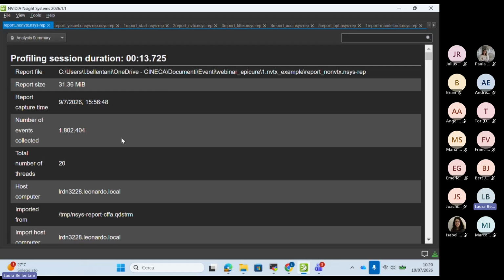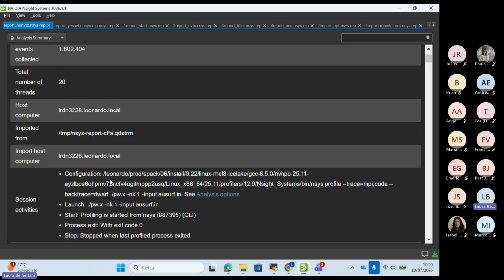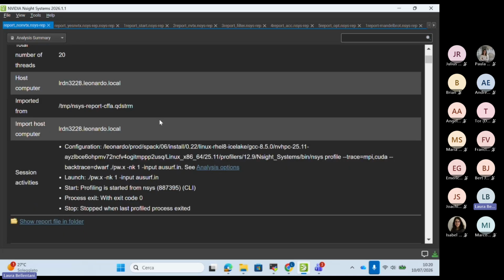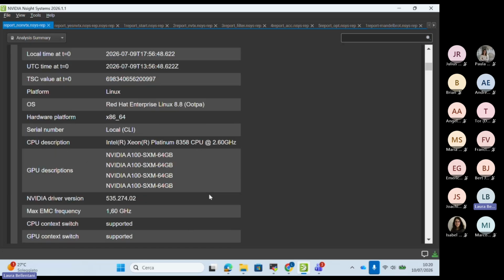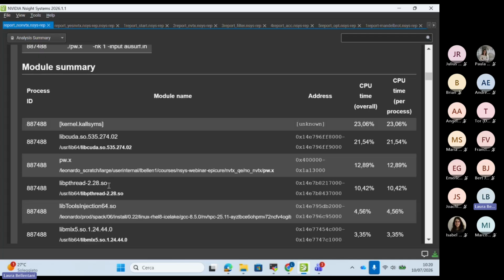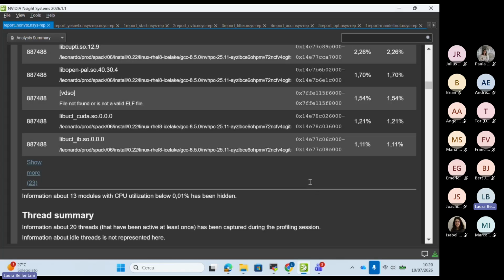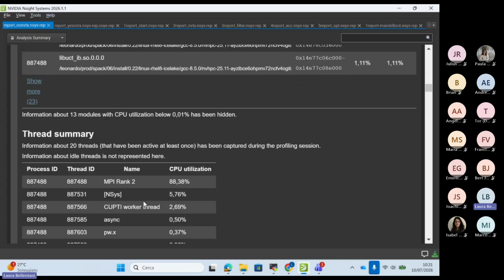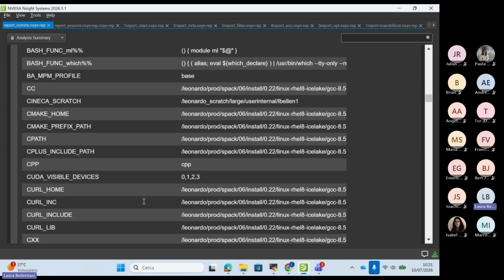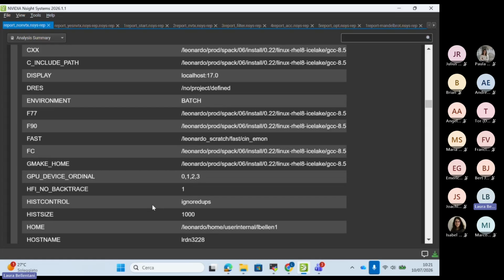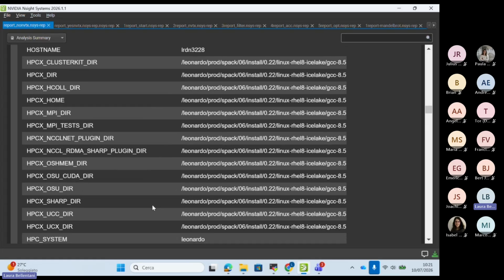Now, I also want to show you an additional kind of information provided by nsys. In this analysis summary, you can find a list of some information related to your run. For example, the command line, which is very useful if you want to share traces with other people. Then you can also see a description of the hardware available when profiling your code. And then you can also have the percentage of time spent in the different modules called from the program. And also, this is very interesting, a list of all the environment variables and their values set at runtime.